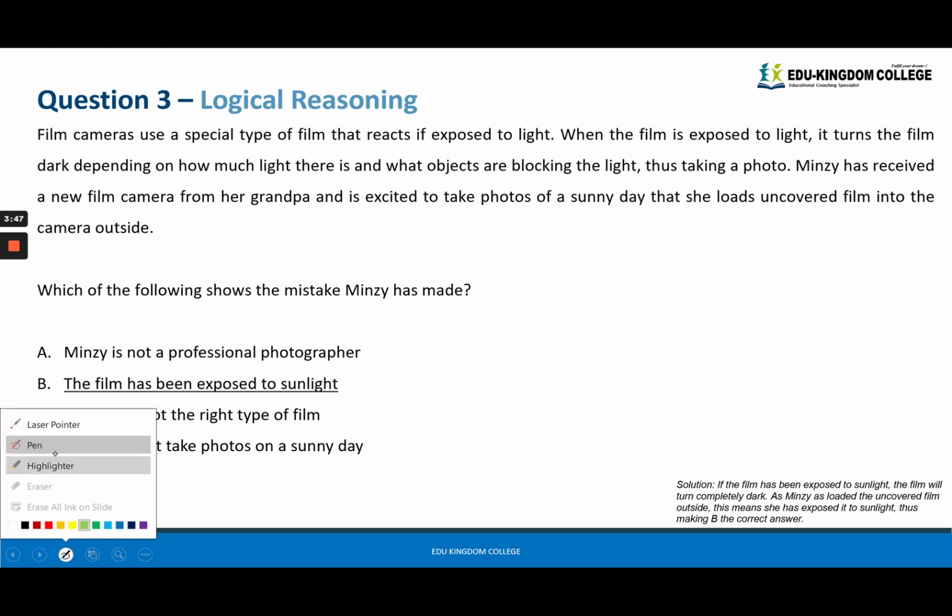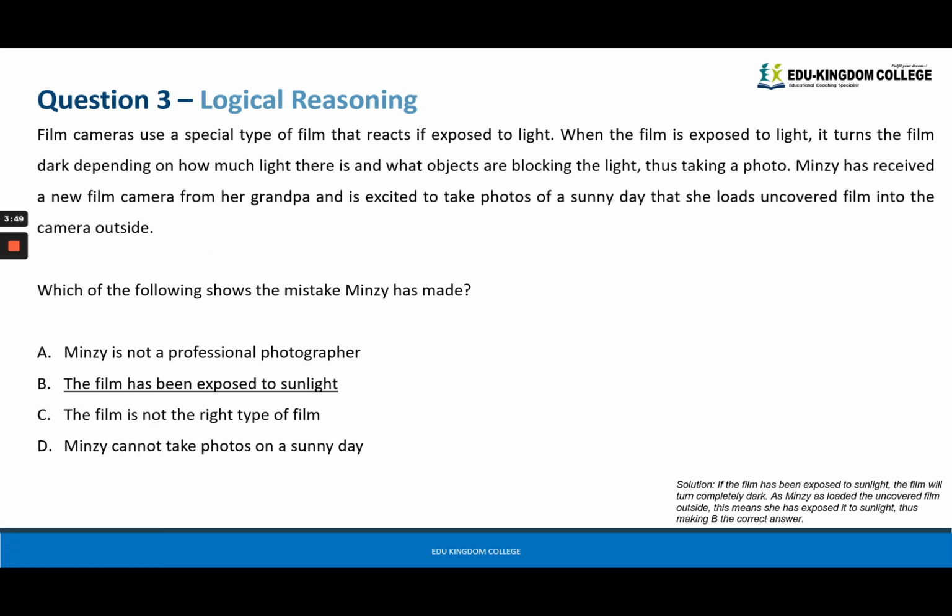Okay, logical reasoning. Let's highlight again. Film cameras use a special type of film that reacts if exposed to light. When the film is exposed to light, it turns the film dark depending on how much light there is and what objects are blocking the light, thus taking the photo. Lindsay has received a new film camera from her grandpa and is excited to take photos of a sunny day that she loads uncovered film into the camera outside. So what is the mistake?